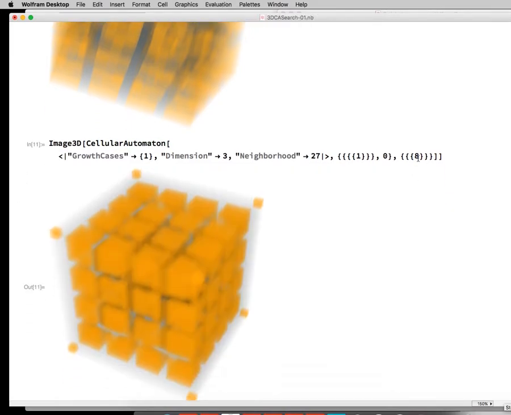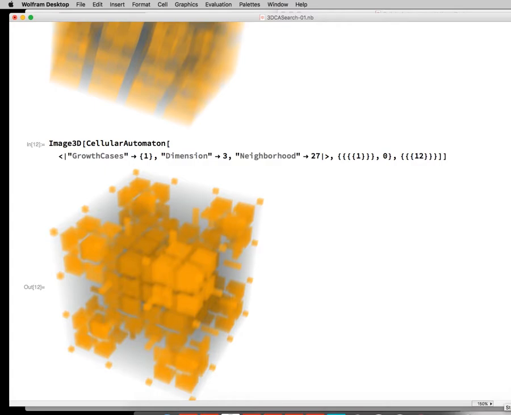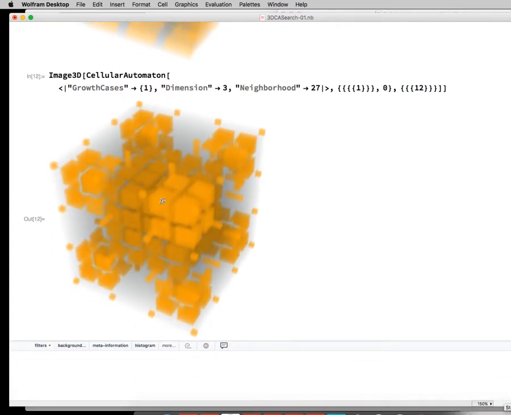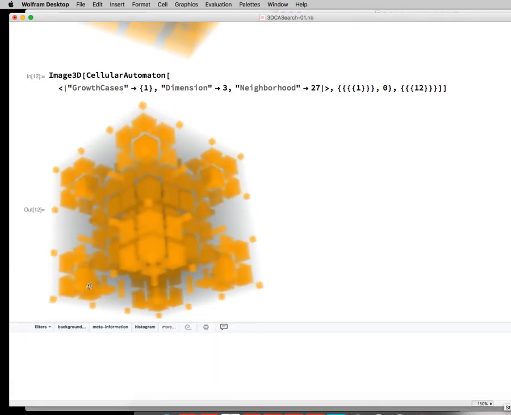Okay, it's starting to get ears again. Let's try it at 12 steps, and I may regret this, but let's see how many. Okay, so there we've got the result of using that 3D cellular automaton for 12 steps.